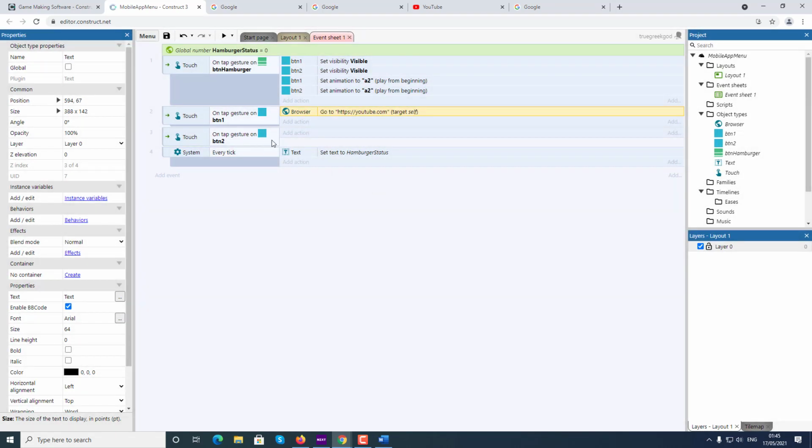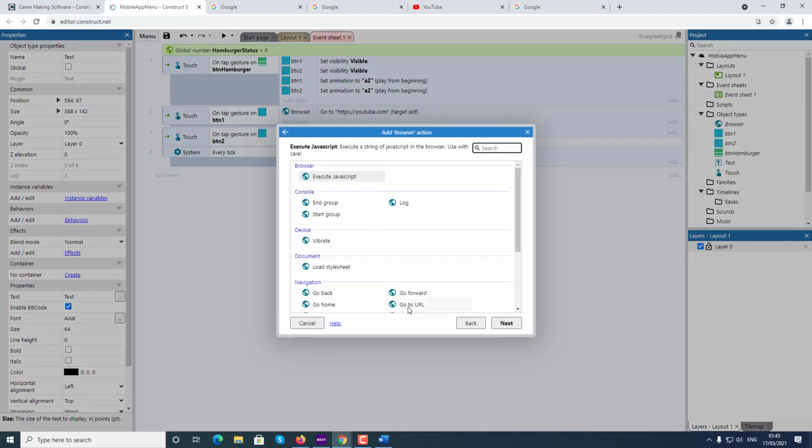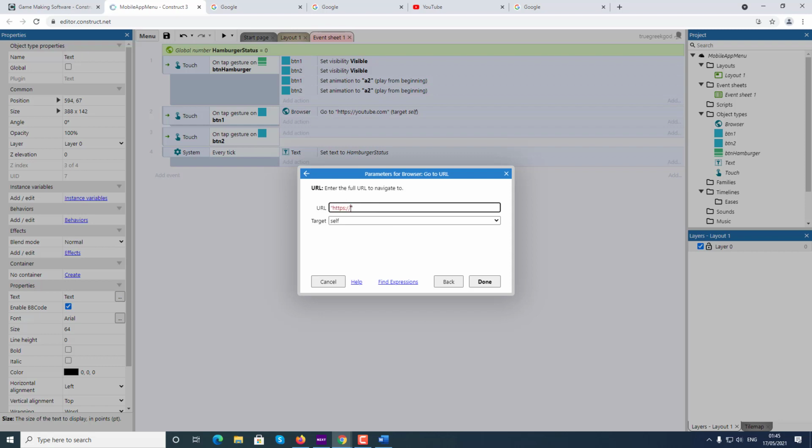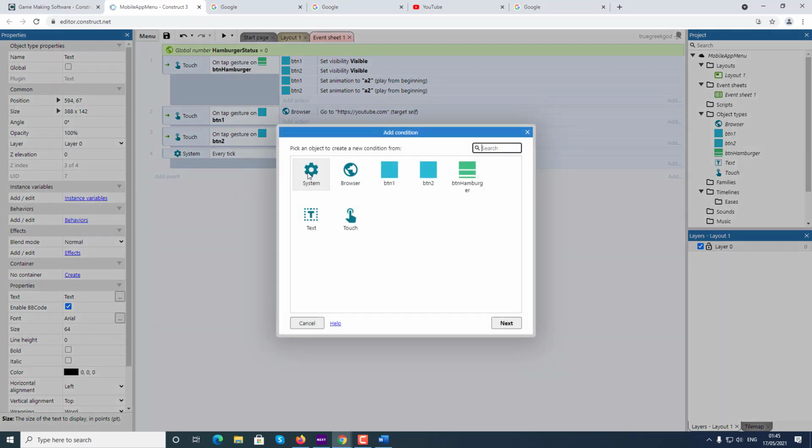And for button 2, I want to navigate people, so Browser, Go to URL. I'm just going to put here awebdesign.com. Okay, so now what I'm going to do is add a new event, a system event.